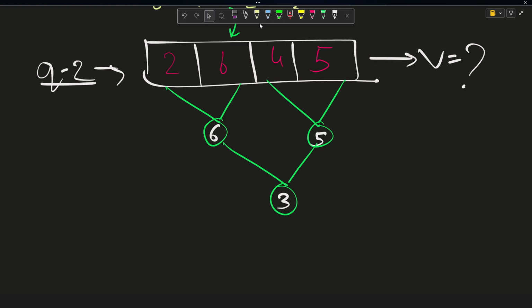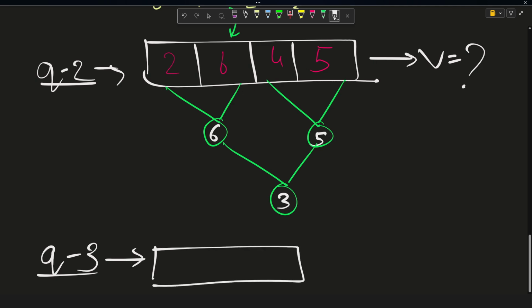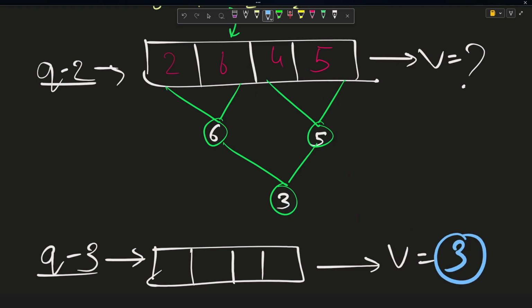And by performing the query operation for 2 6 4 5, we saw that the result was 3 only, right? So it means that even after performing this query, the array will remain as it is, and because of that the value of v will also remain the same, that is equal to this 3 here. So it will remain 3 only.